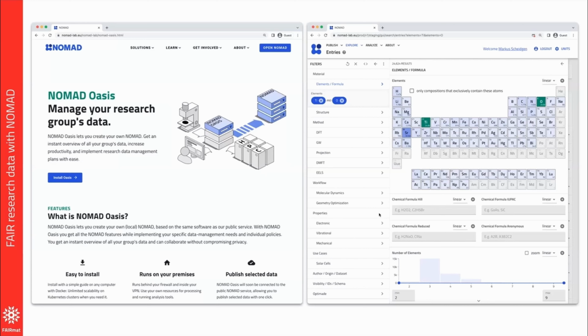And here you already see how important it is to rigorously work with data and extract metadata and so on, because all these kind of search options that we are offering here are only possible because at some point we extracted the pieces of information that you want to search for from the files and from the data that were uploaded to NOMAD.